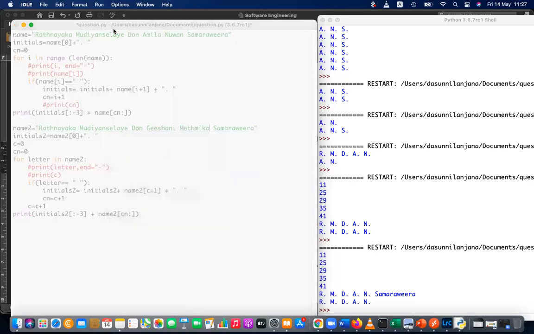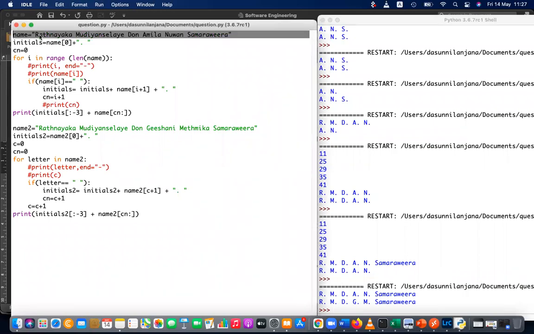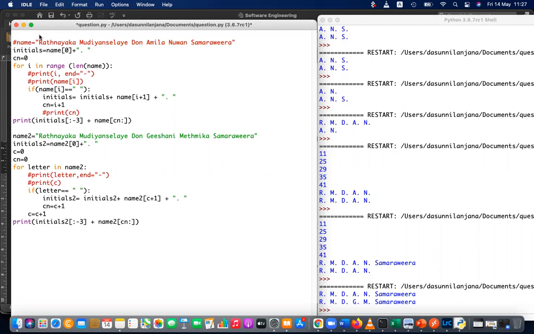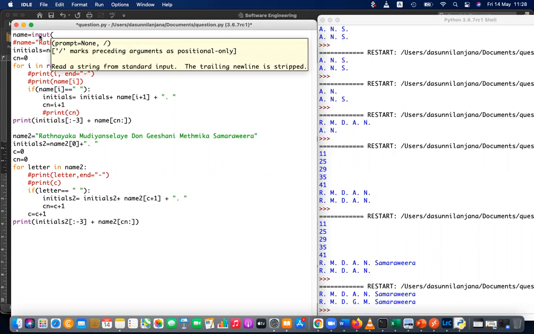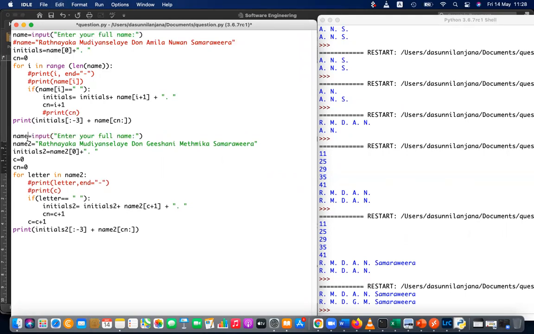Okay, just run this and you can see I'm getting two names. RMDG, M Samaravir, RMDA, and Samaravir, right? You have to fetch the input and it will give. So now you have developed the code. So what you can do, without giving the name, you can ask. This part also you can comment now. Now you can ask the user, hey, name is equal, please input, enter your full name. You ask for the full name and the first method will give you that. And ask another time, the second method, enter your full name, and that will also give you the results. Now let's run.